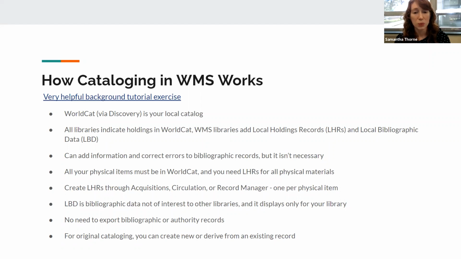There is no need to export bibliographic records in order for them to show as held in your catalog, and no need to export authority records either. If you do need to do an original cataloging, you can create a new bib record or derive from an existing record.